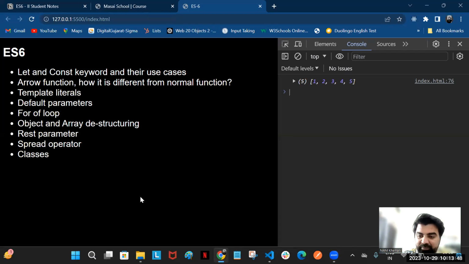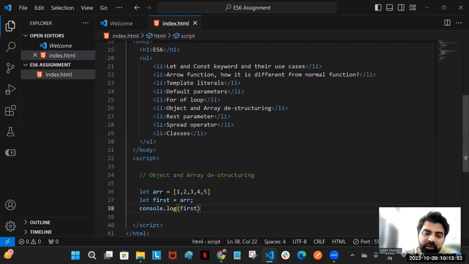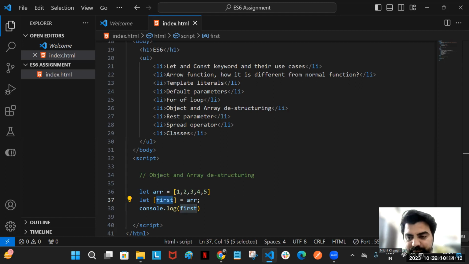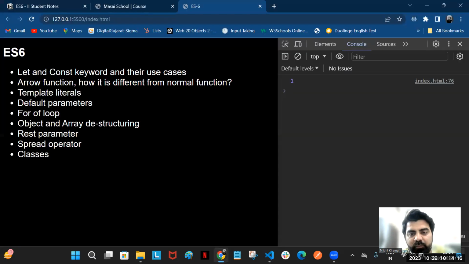We are getting the same thing. It is not giving us the value of the first element. It is simply taking the reference of that array and then we are printing it. If we want the first element, we will simply write it inside the square brackets. Now, if we console it, we will get the first element.